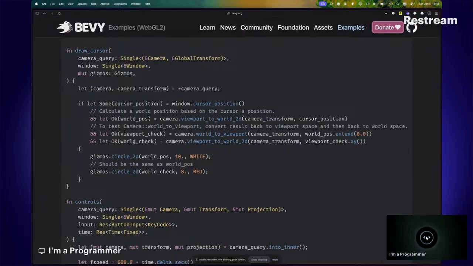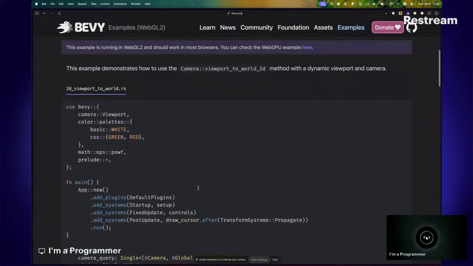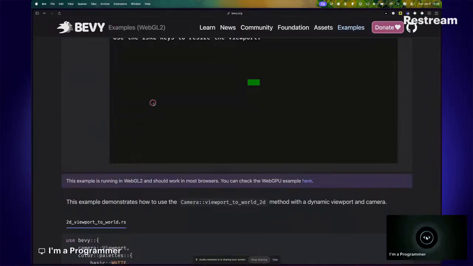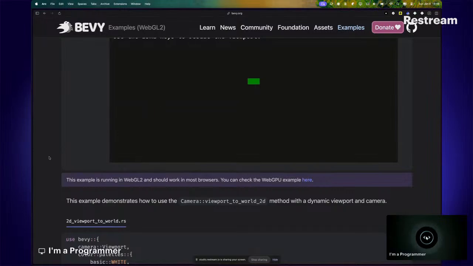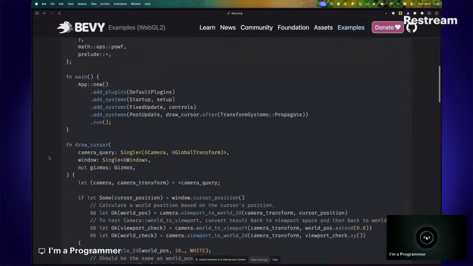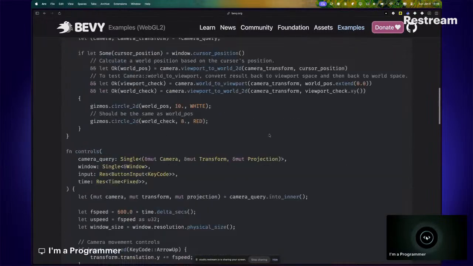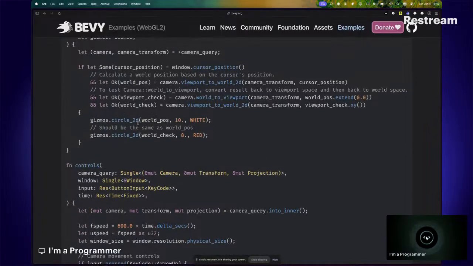If the word check, that means camera, the viewport to word to the camera transformation and viewport check, which is this dot xy. The xy basically is the cursor position at the end of the day with respect to the viewport. For instance, now if I put my mouse here, this particular location where the mouse is has an xy position. That's exactly what this is. So that's the word check at the end of the day. If that is correct, it draws the gizmo. This is where we now draw the gizmo.